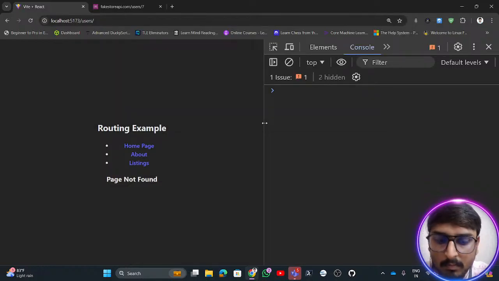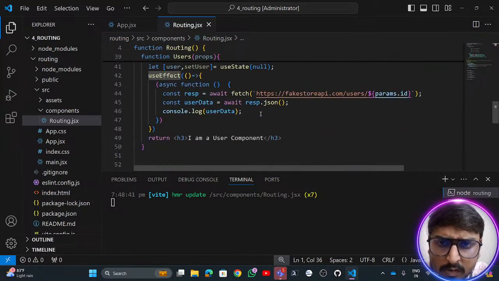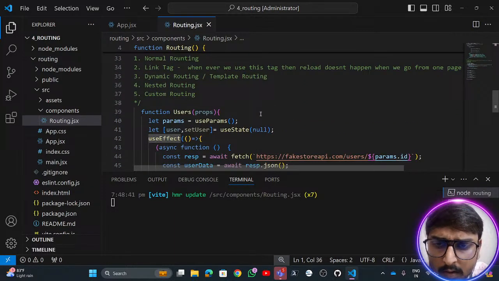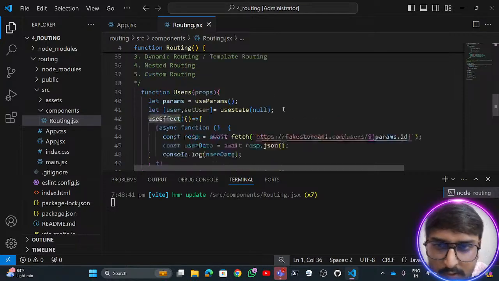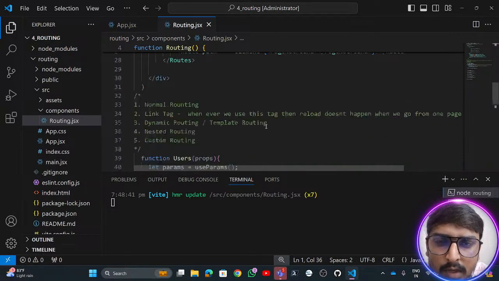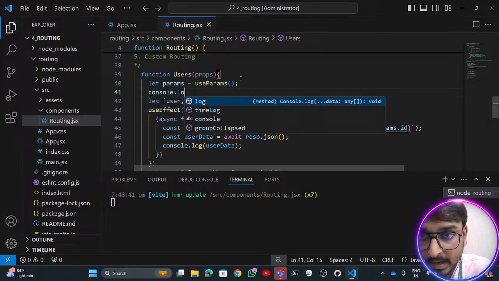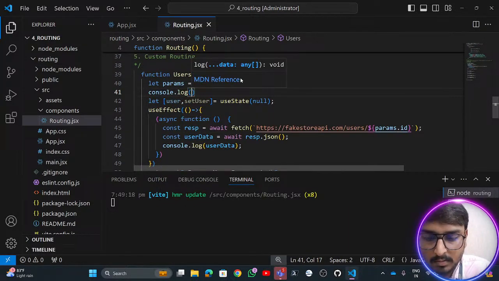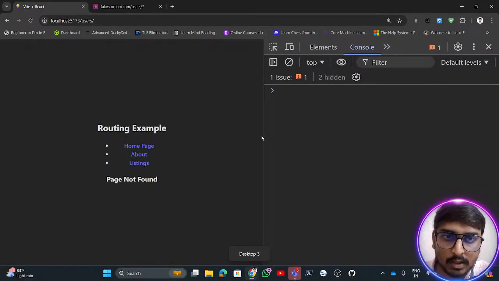Okay, let's check whether we are getting this in the console. I hadn't actually done setUser and the rest. So userResp.json, fetch this particular thing, users ID. Let's check whether we are getting the params or not, console.log params. Let's check it. Reload the code.